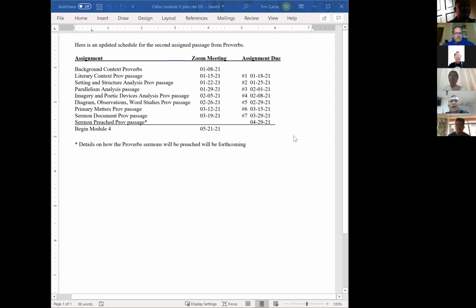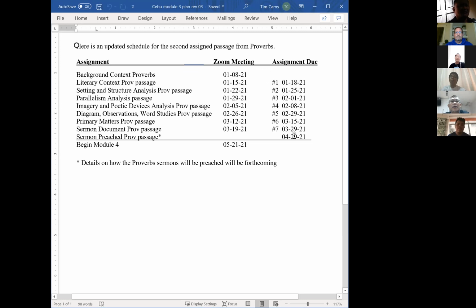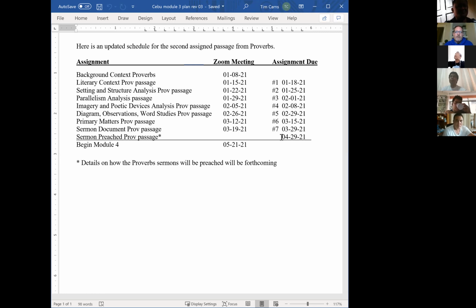Can you see the schedule there on your screen, guys? So here we are. The primary matters, that's what we covered today. Next week, I'm going to cover and review the sermon document. But then notice, I'm giving you a couple of weeks to get that together, and then to preach your sermon in April. I talked to AJ and TJ about maybe during the last 2 weeks of April. So that's still a month away.